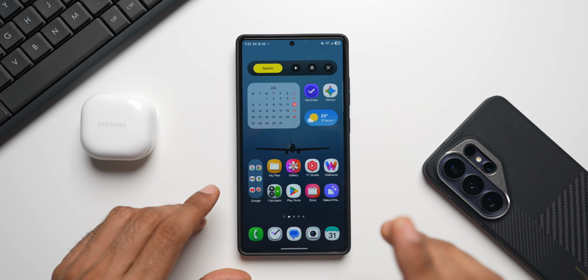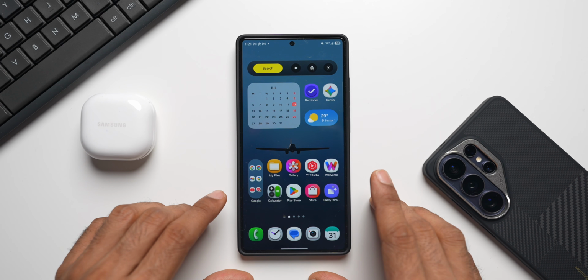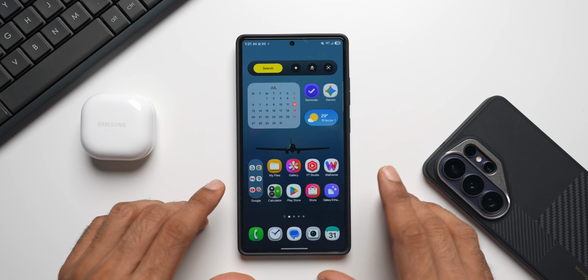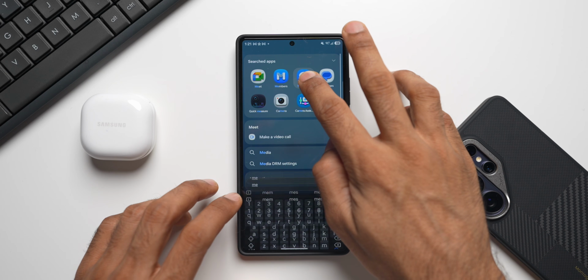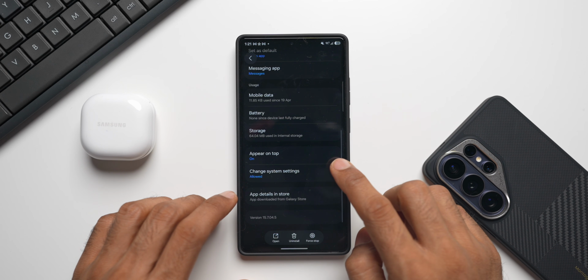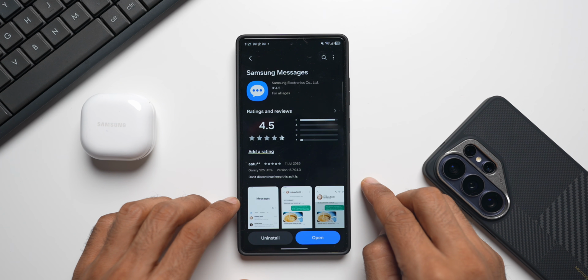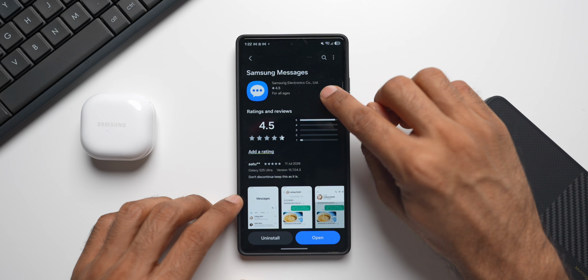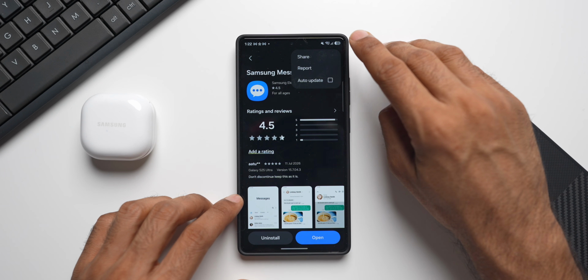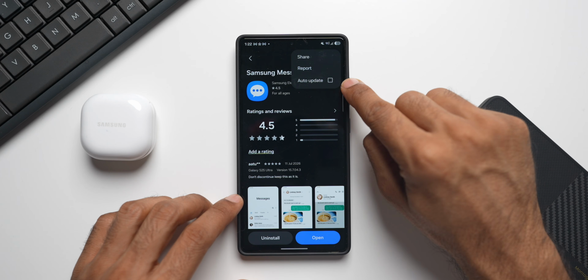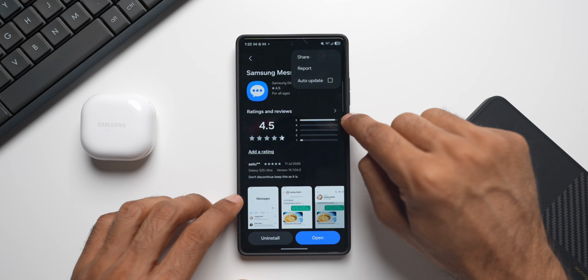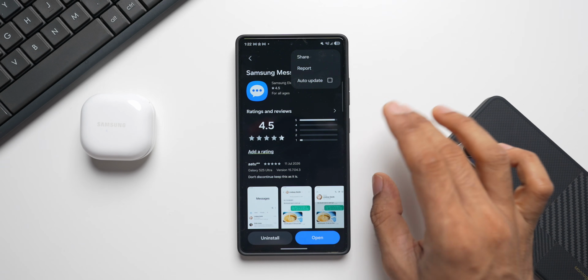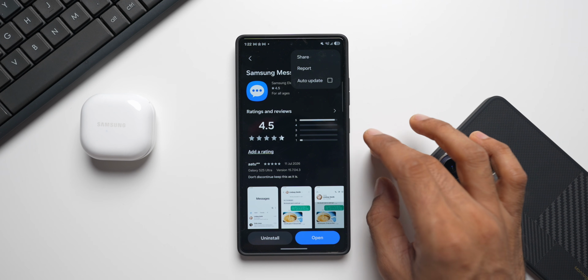Now, the second situation: if you already have Samsung Messages still available on your phone and it is showing up on the Galaxy Store, then this is what you need to do. Just go to Samsung Messages, press and hold on it, tap on the i icon, scroll down, go to App details in store. And now you will be able to see this three dot button. If the application is still on your Galaxy Store, tap on the three dot button and just uncheck Auto update. Now the phone may not be able to auto update this application. Even if Samsung pushes an update to get rid of Samsung Messages, it may not get auto updated. This is another method, but not foolproof though. Even after doing this, you may lose Samsung Messages on your phone.